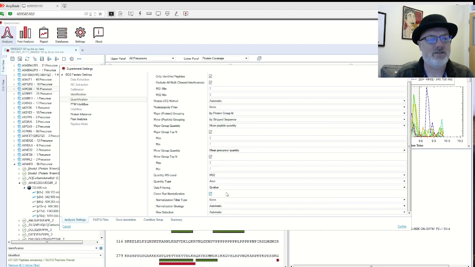So you want to watch out for normalization and Q-value and data filtering for viral infection experiments, other sorts of infection experiments, or experiments where you expect global proteins to change. We're going to leave cross-run normalization on, but feel free to turn it off and try it. We're going to turn off imputation. We're going to change it from Q-value sparse to Q-value.